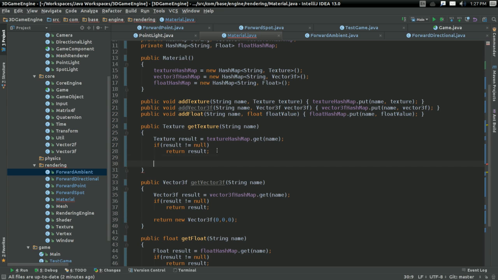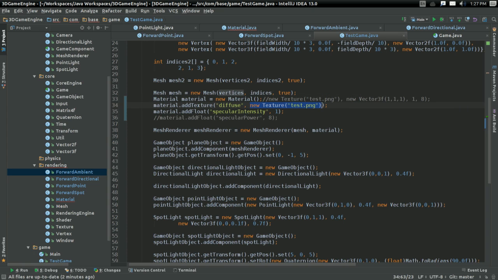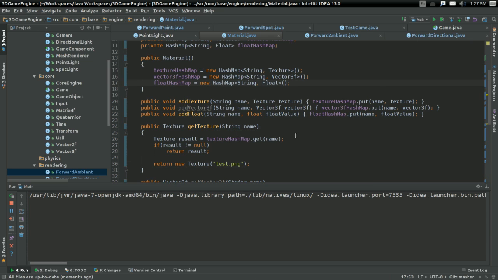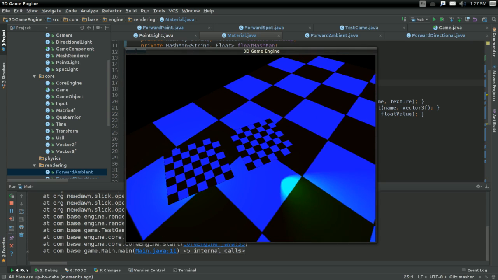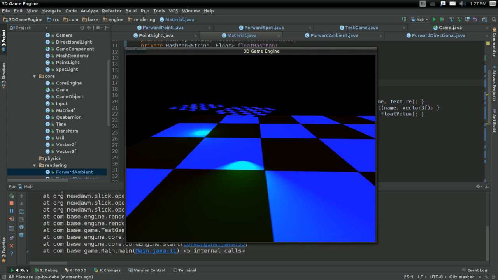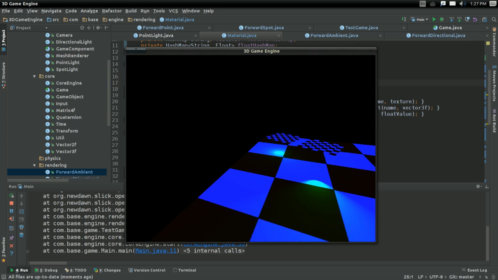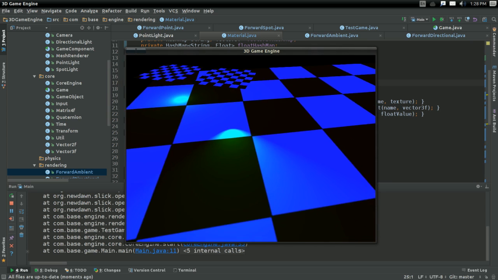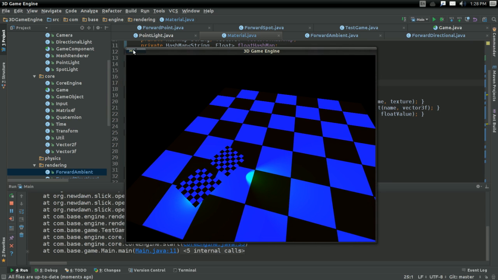And for texture, if it's null, I'm actually going to return, because I don't have anything better to return right now, the test texture. So, there. And this should at least not crash. It might look a little weird, but it should at least not crash. And yeah, you see our specular power, not really doing a whole lot at this point, but creating some interesting looking effects in our lights. But hey, it's not crashing.